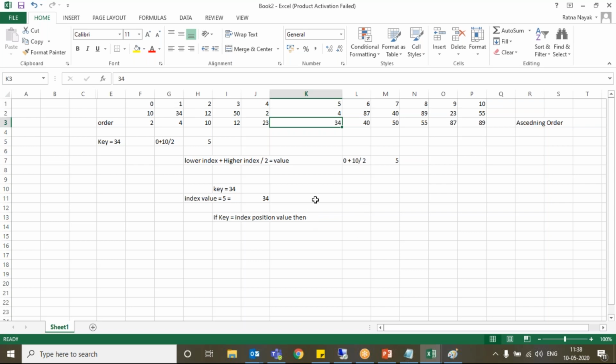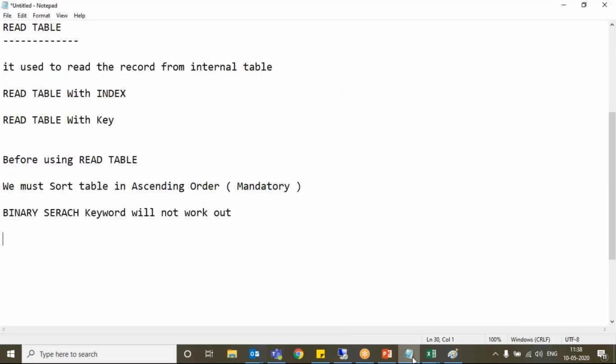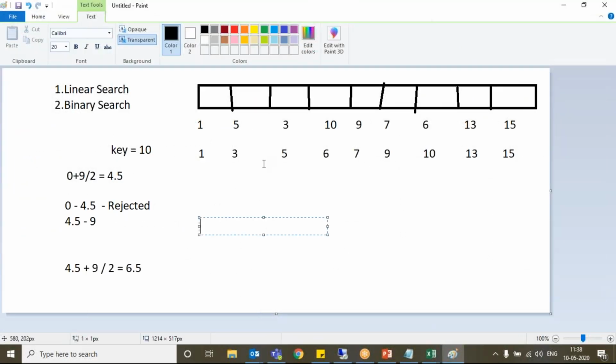Okay, sir, yes. Can you go to that notepad? I understand here. This one, right? Paint, yeah, Paint. Okay, here, first I understand.